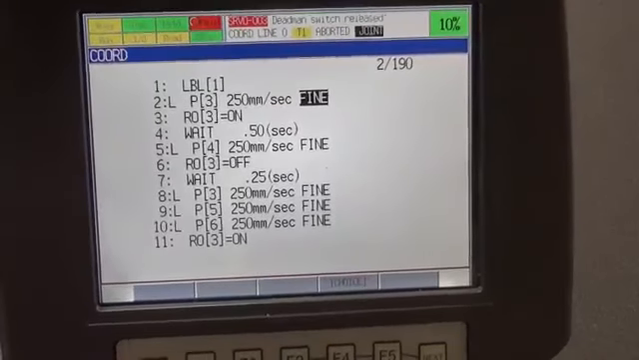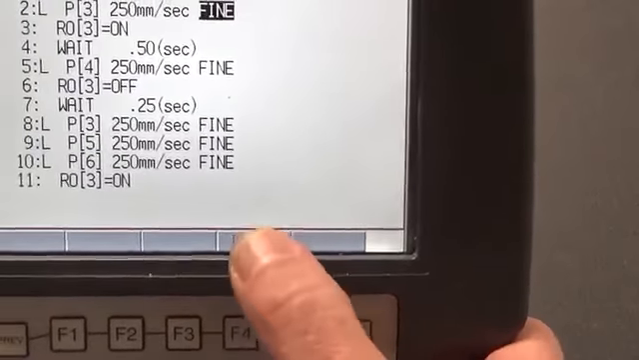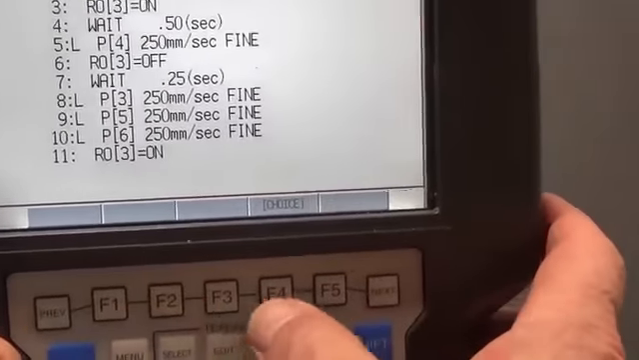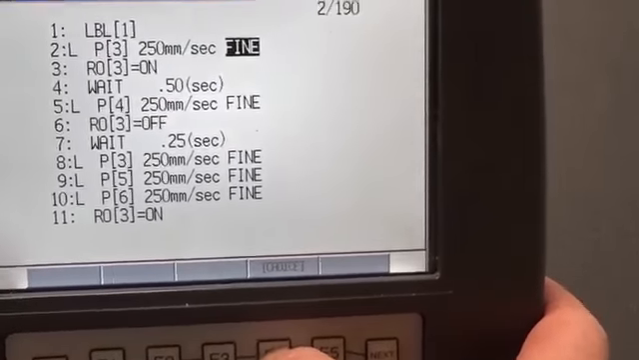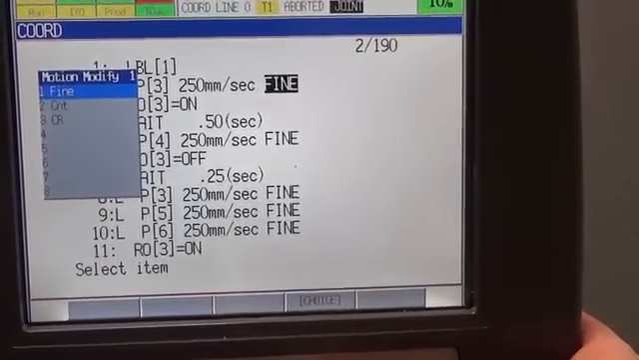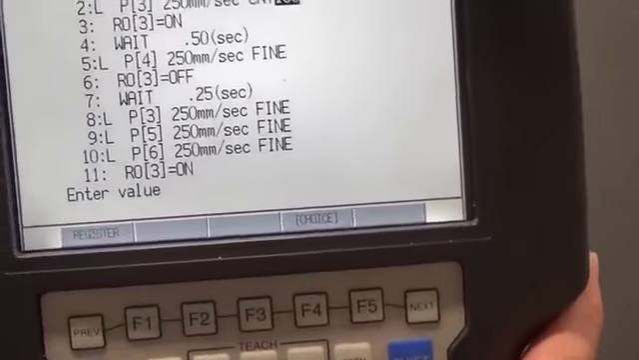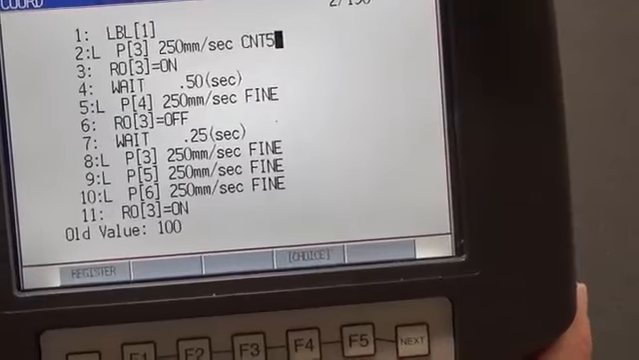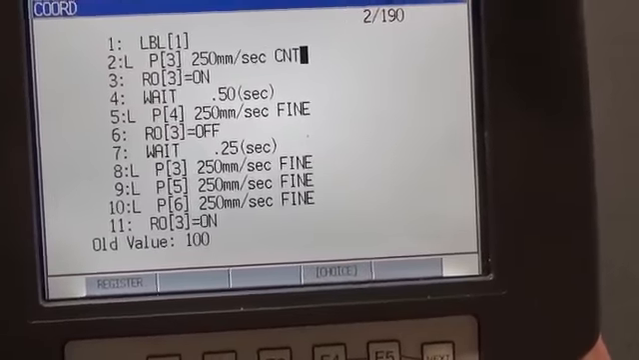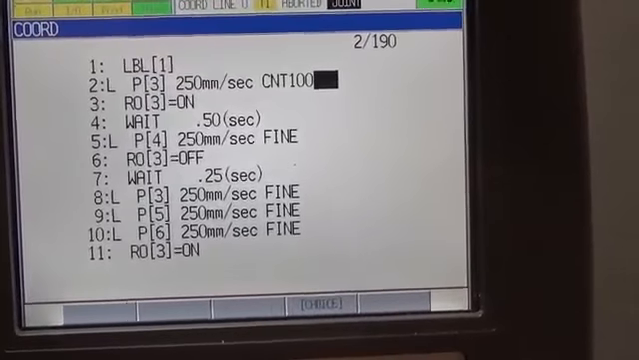We can change that though if we wanted to by highlighting it, and you'll see right above F4 this little gray box. All the gray boxes are in alignment with the function buttons. So F4 is our choice. We can make a choice, and a window opens up, and we can pick CNT if we wanted to make it CNT. It automatically defaults to CNT 100, but we could also make it 50 if we wanted to, just by punching the numbers 50. However, we're going to go back to our choice button, and we're going to make that a fine again.